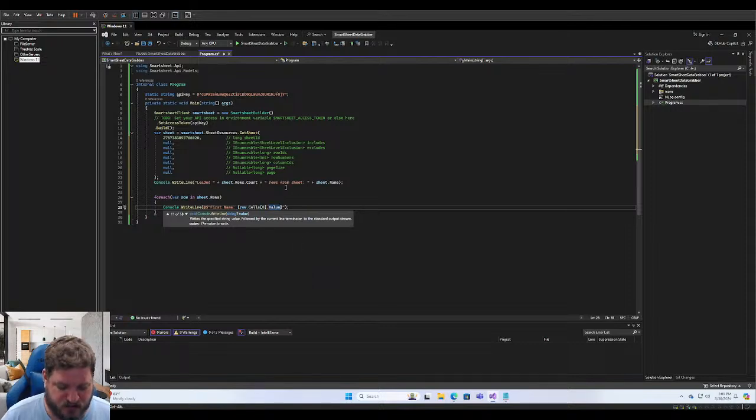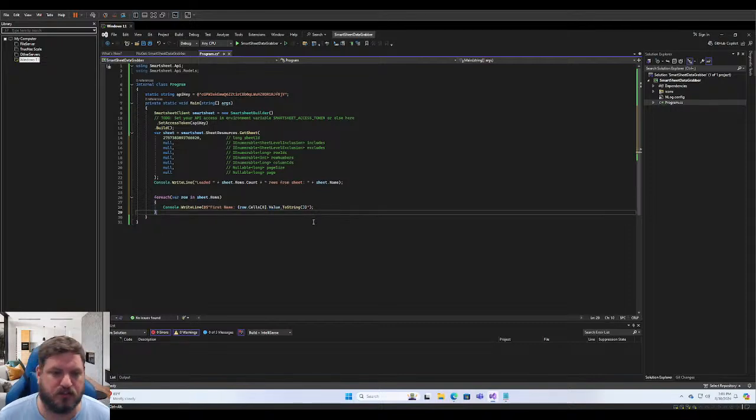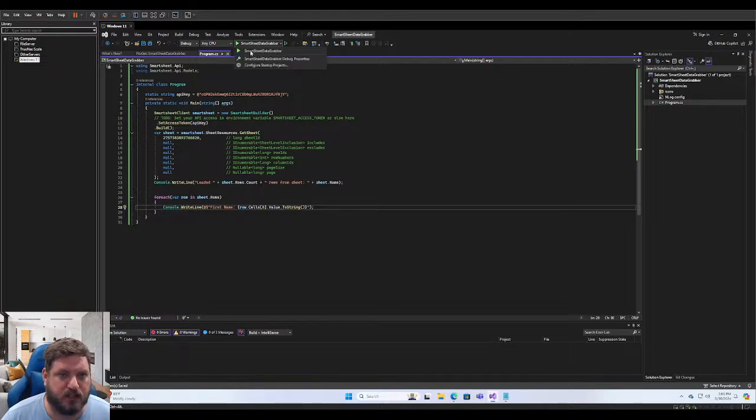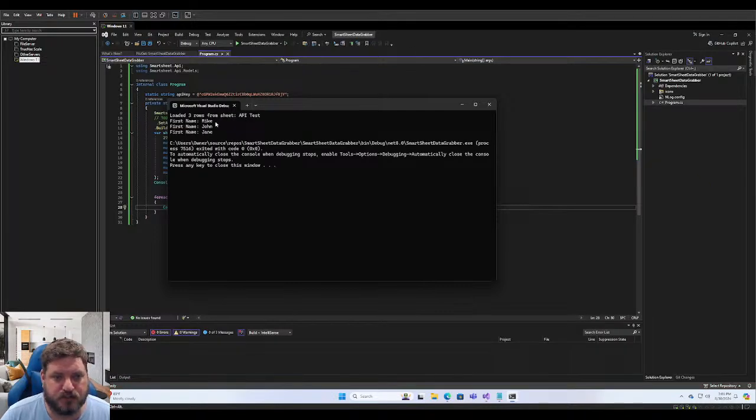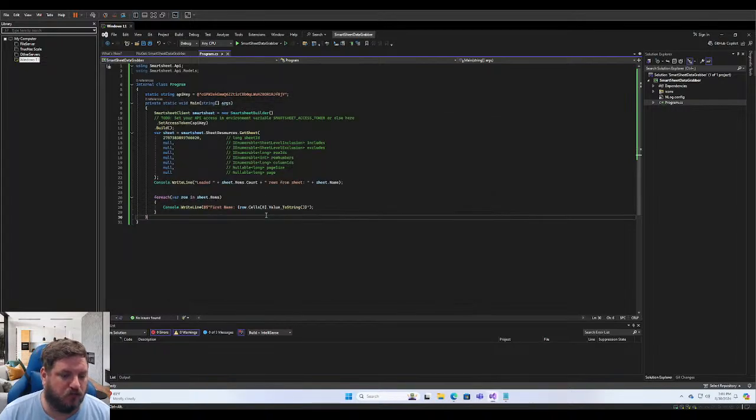All right, and I don't think it will matter, but I'm going to throw a toString on there just in case it doesn't return a string, or does it return a string? It returns an object, so let's go ahead and do toString. If I do that, we should see that it grabs the first name and puts it out on the screen. Let's find out. There you go. First name Mike, first name John, first name Jane.